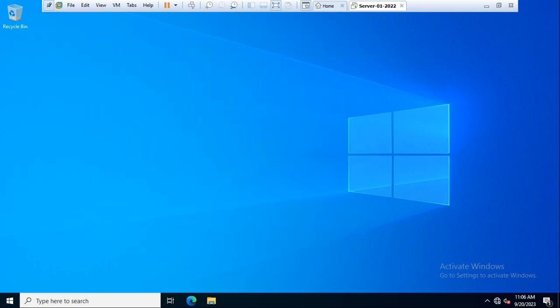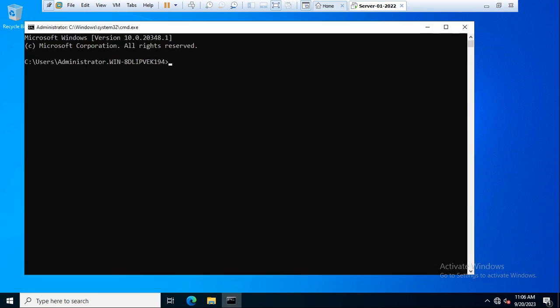For the schema master, by default it is hidden, so we need to unhide it first. How can we do that? We open cmd and run a command. The command is regsvr32 schmmgmt.dll, Register Server 32 schema management dll. We need to register this first.